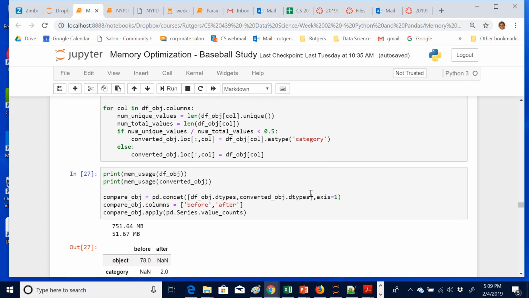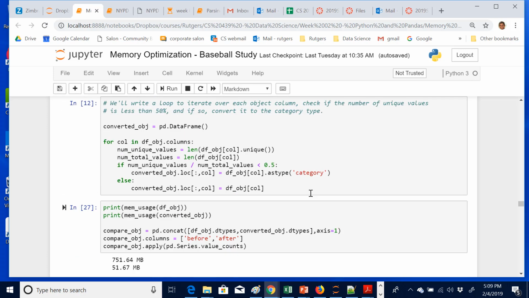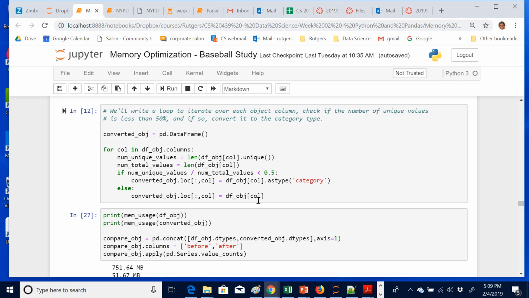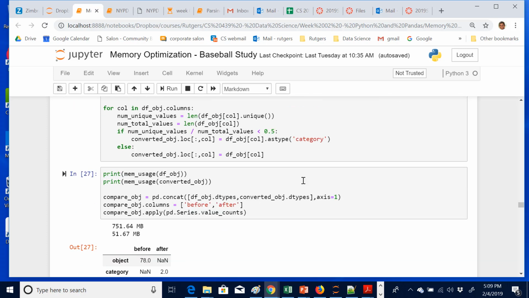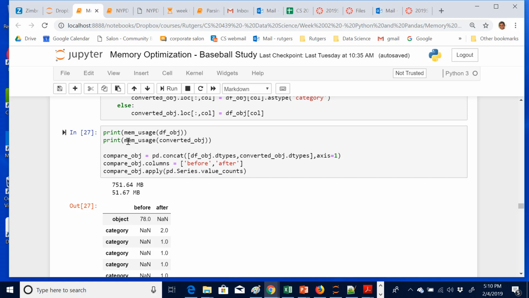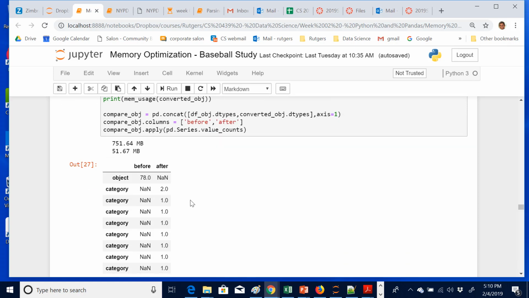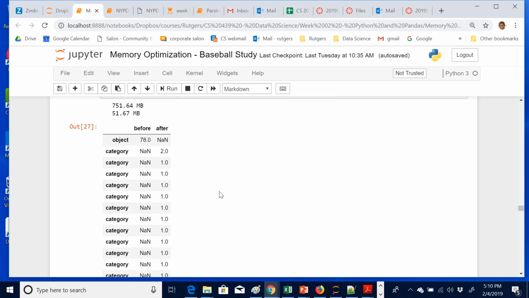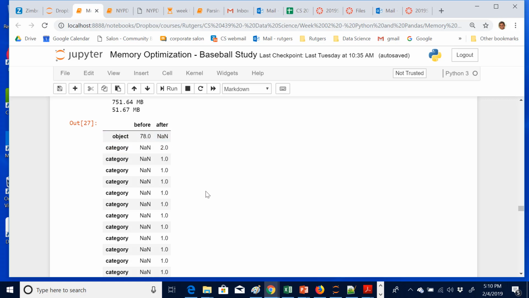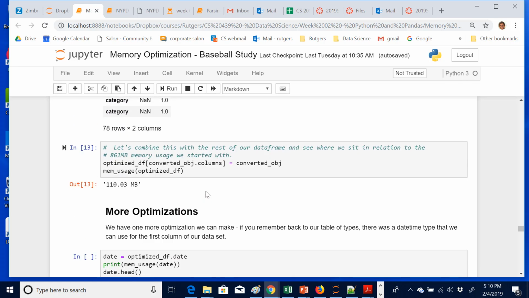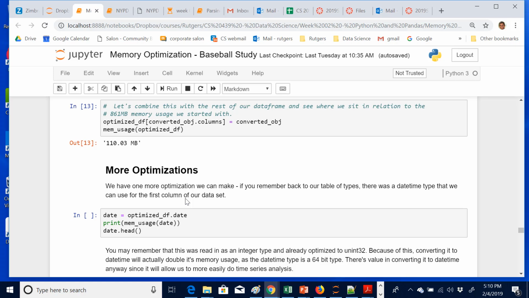So let's try to put things together here. We take all the object columns and convert them to category columns. And then we look at the memory usage of the object columns and the converted object columns. If you look at the before and after, it has gone from 751 for the entire frame to 51. So you can see some of the before and after conversions. Mostly, if you combine this with the rest of the data frame, we will see that the optimized data frame uses only 110 megabytes.